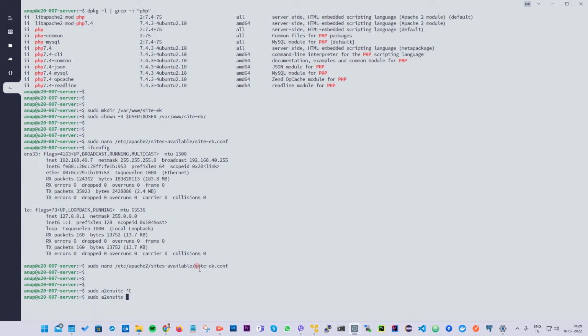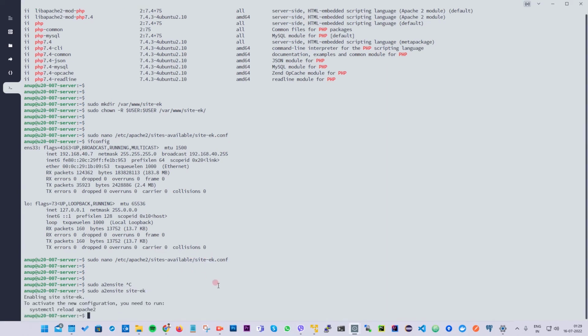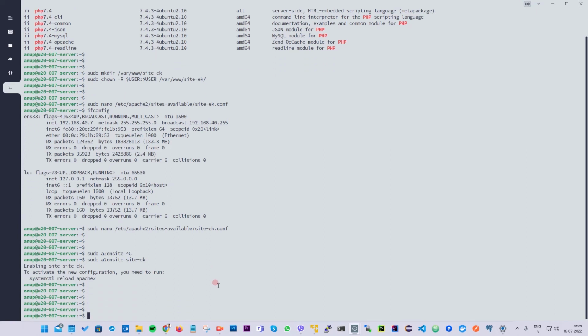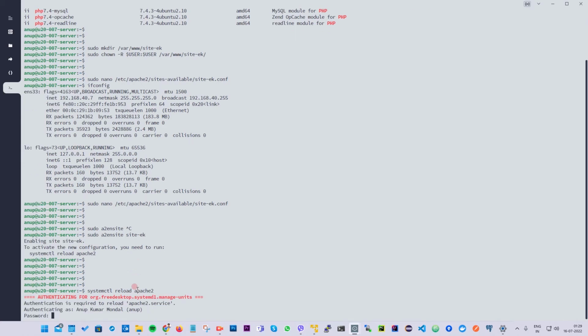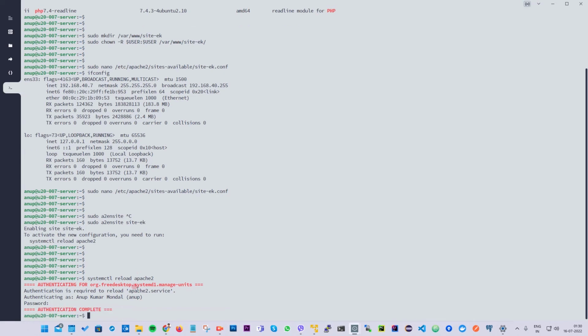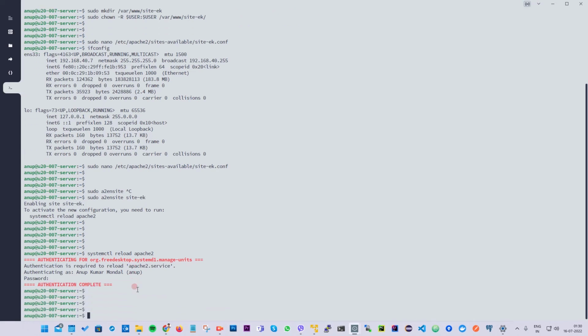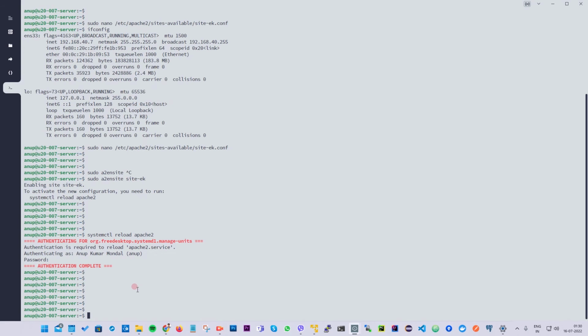So this will actually enable this configuration file. So that's why we are using this one. Okay, it's asking me to reload this one. So I'll reload my service. Okay, so I have done that reload.